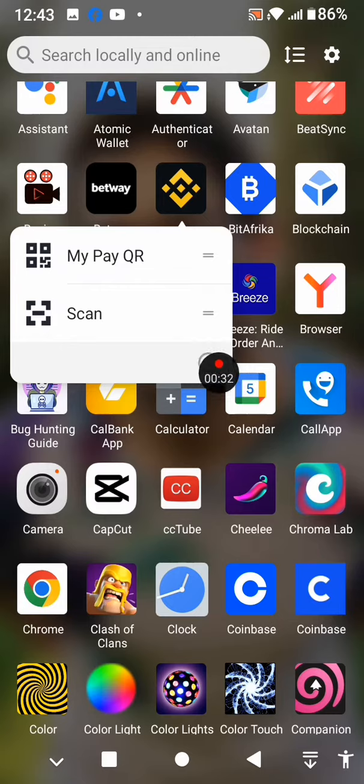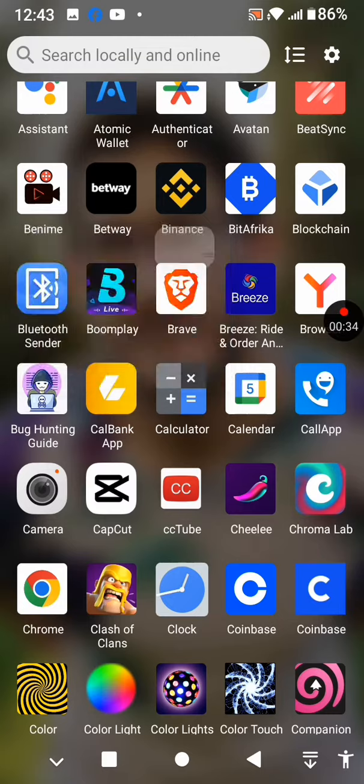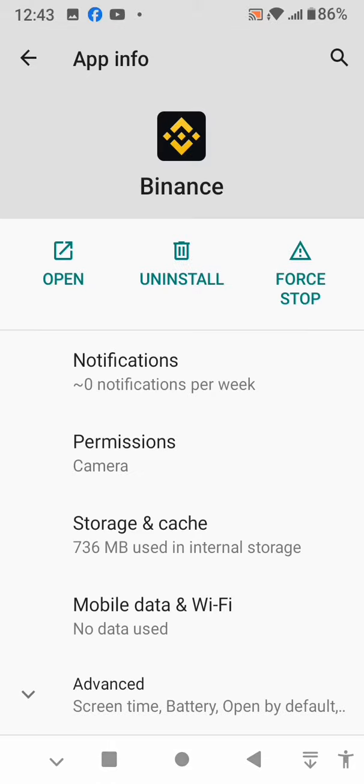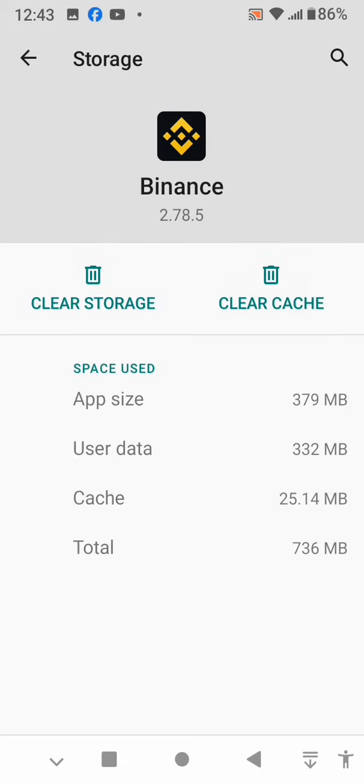Let me show you this. Tap over here, so tap on it. Then you're going to get into the app info of Binance. So when you get over here, tap on the first stop, then tap on OK, tap on storage and cache. Then after that, it's going to open. Then you tap on clear cache.